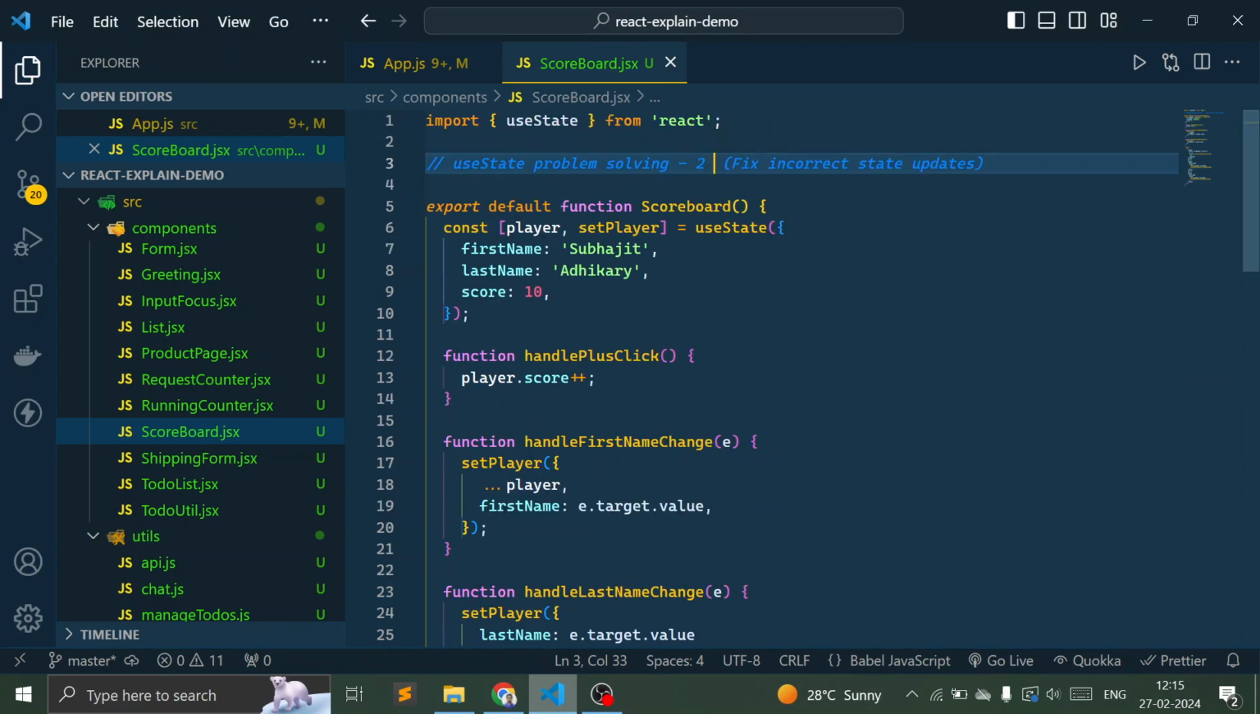Now coming to the component, we have a state variable. I would highly recommend you watch the useState video. That will be really helpful. It's present on the channel, about 5 minutes I think. You can just watch it and come back and continue.